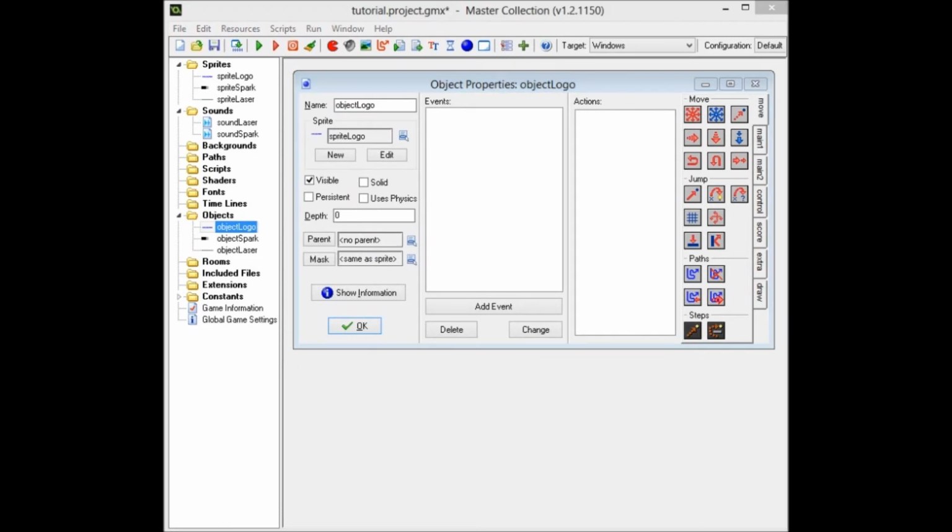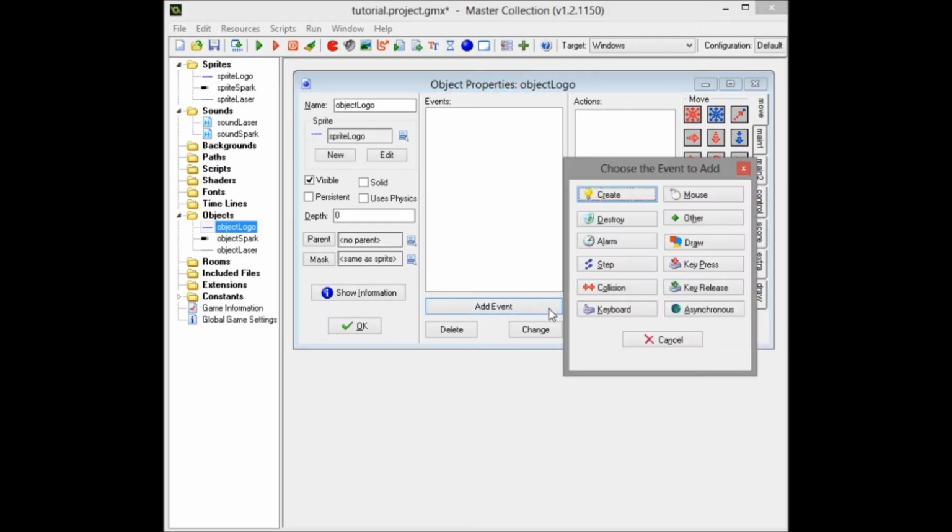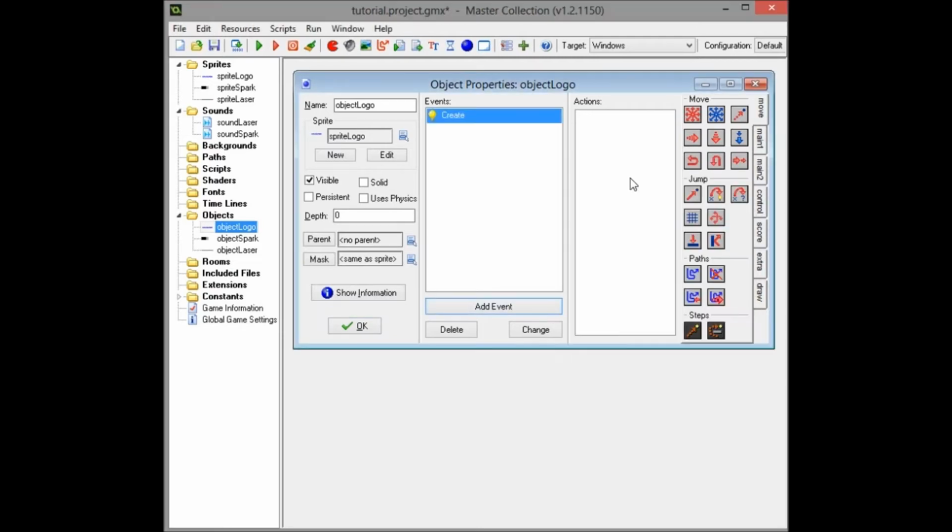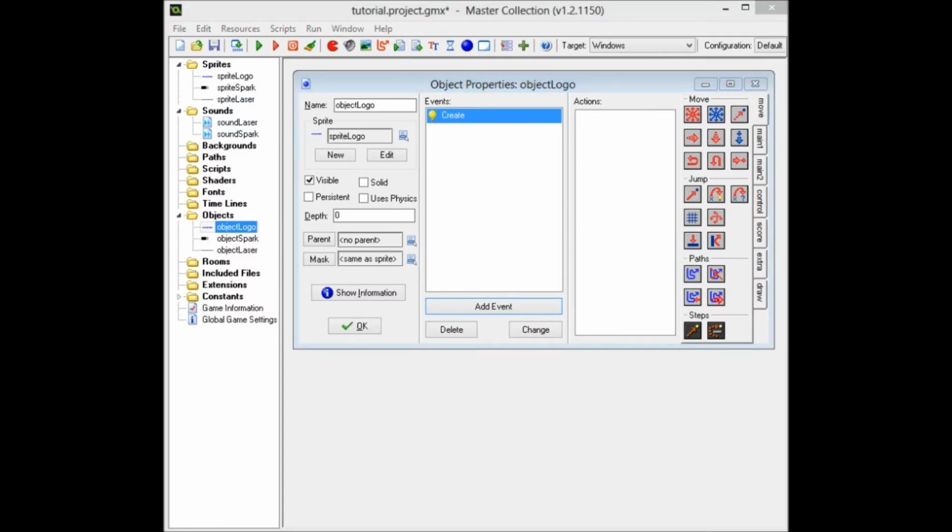And okay, so in GameMaker, objects are controlled by events and actions. So events are when something happens, and actions are what happens when that event occurs. So let's do a create event and add some actions. So click add event here, go to create, and now let's add some actions.